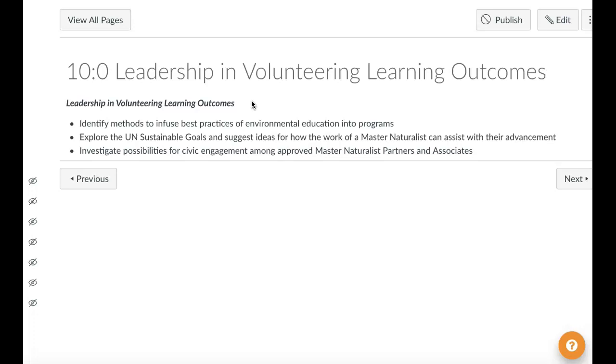So we have three main outcomes. It is to infuse best practices of environmental education into programs, then connect the ideas of our work as master naturalists with those UN sustainable goals, and also investigate possibilities for civic engagement among the approved master naturalist partners and associates. As we all know, that's really important in volunteering, that we have to work with those approved partners and associates.